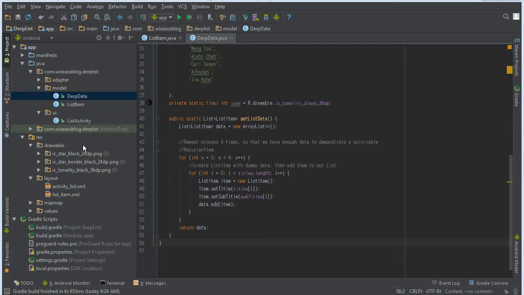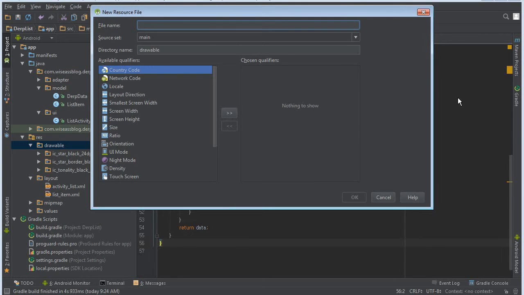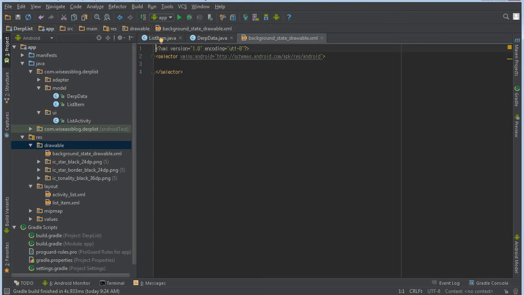So the first thing I want you to do is head over to the drawable folder, right click, new drawable resource, and we're going to make a new drawable called background state drawable. Oh, why can't I spell? Background state drawable. And I'm just going to copy and paste this in here. Basically, this is just a background graphic that we'll use on older APIs to simulate a touch response, and then on the newer APIs we'll be using the ripple effect.